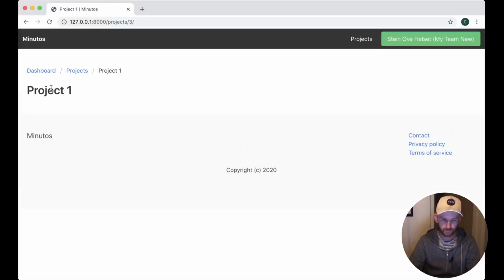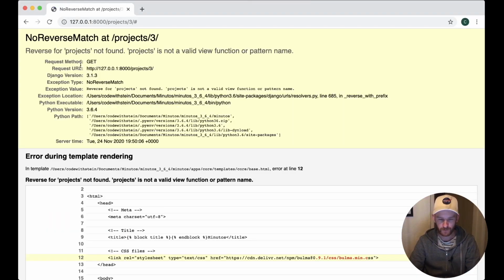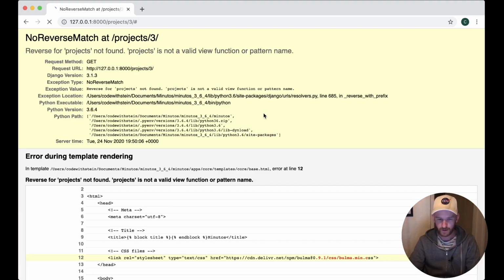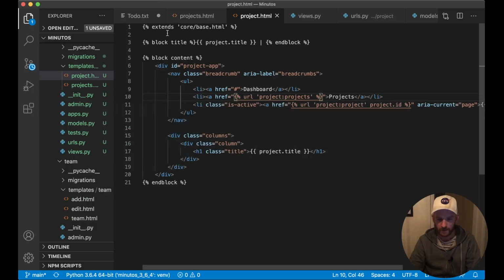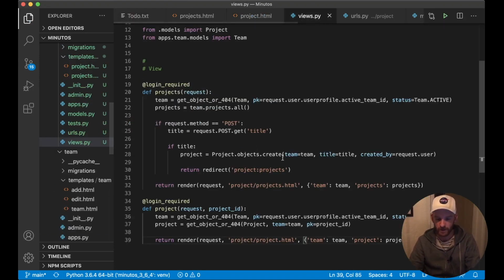Save, refresh, and now we see the title of the project there. Perfect. This can also be linked to URL projects. No space there. Refresh. Project, projects. Refresh. Okay, so now everything works. So now I can set this done, and then I can make it possible to edit a project.